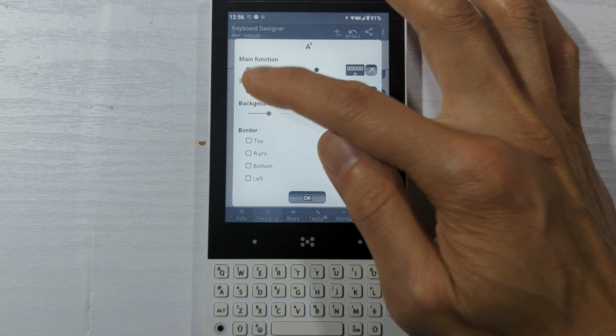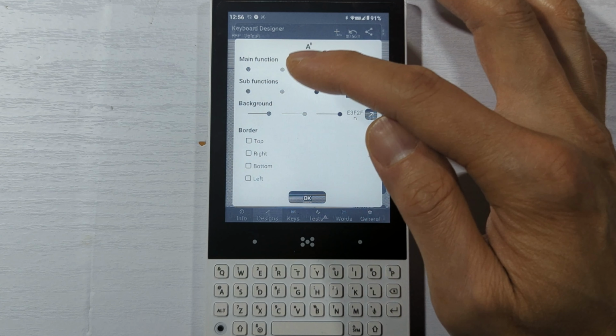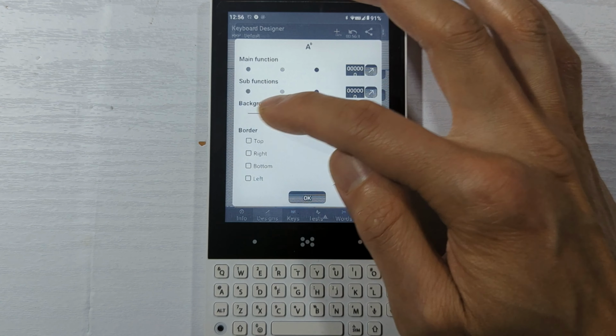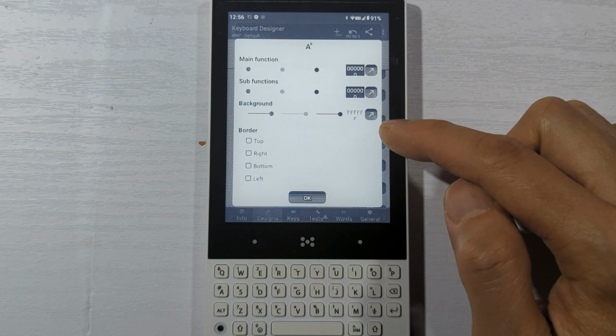That's that small character on the top if you were to hold the key to enter a special character. For the background, slide the slider all the way to the right for white color. It will show all Fs. Hit OK to confirm that.